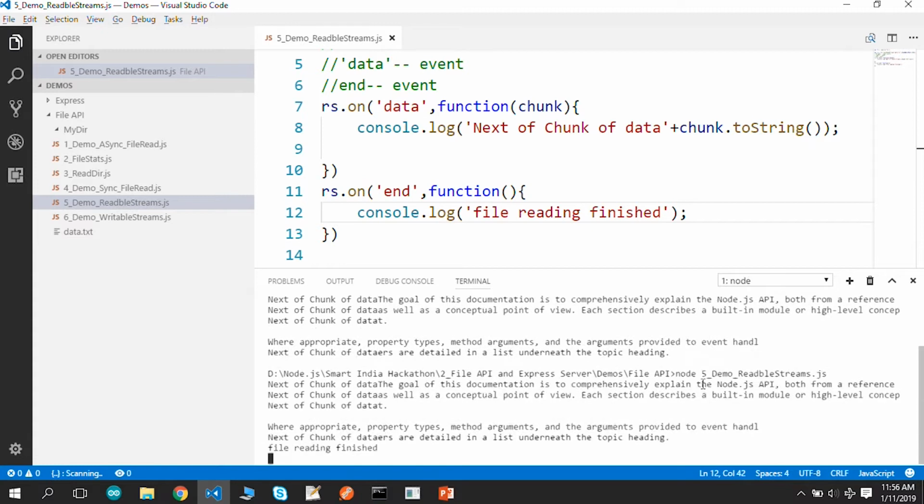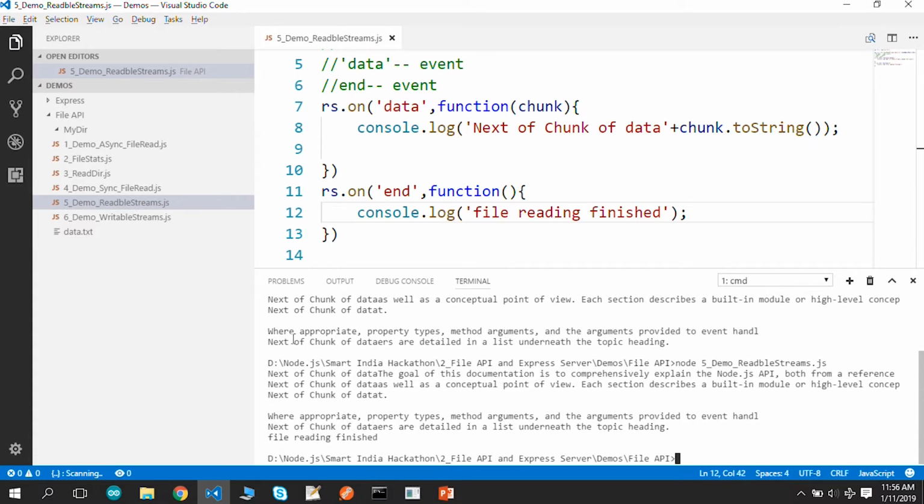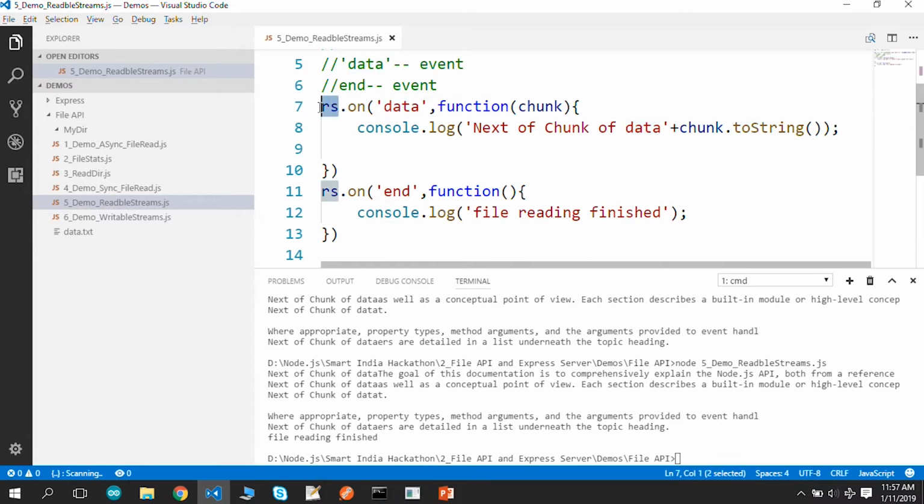So that's what happens. We have the data event being emitted every time there is data available. So automatically the data event will be emitted internally on this object called read stream, and when there is no more data available, it will emit the end event, and that is how we will know that file reading has been finished. So similarly, you can handle the error event as well and do the error handling for this program.